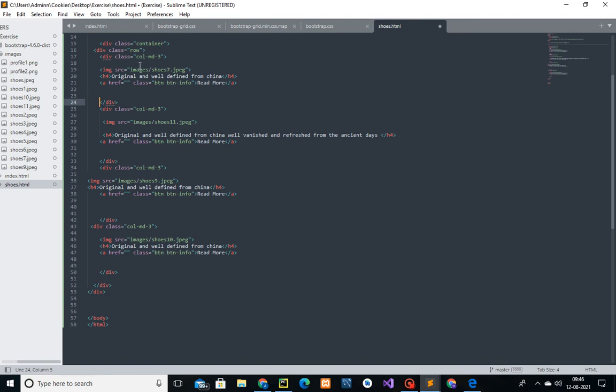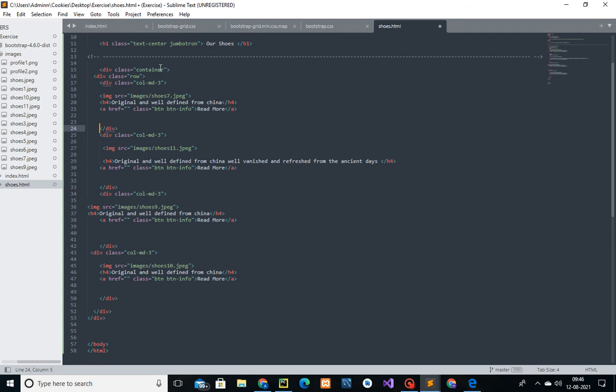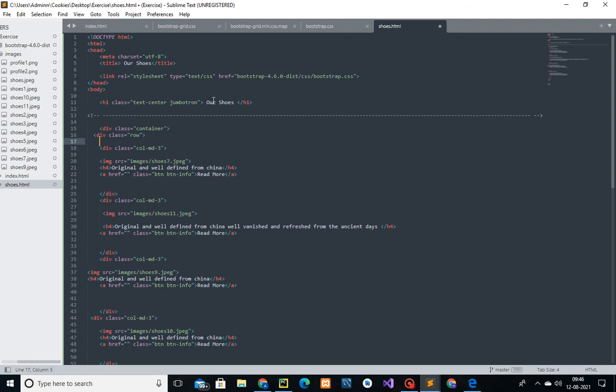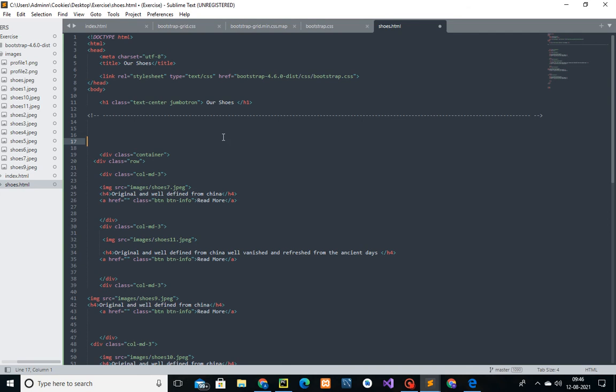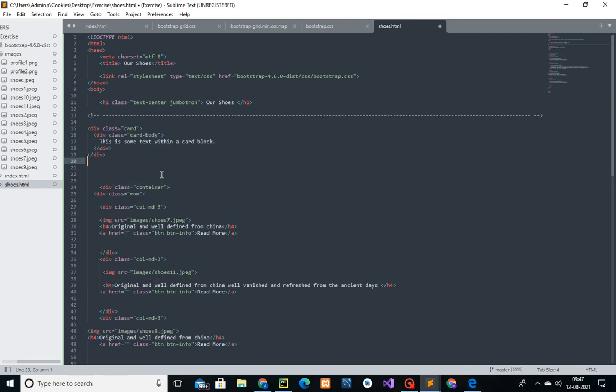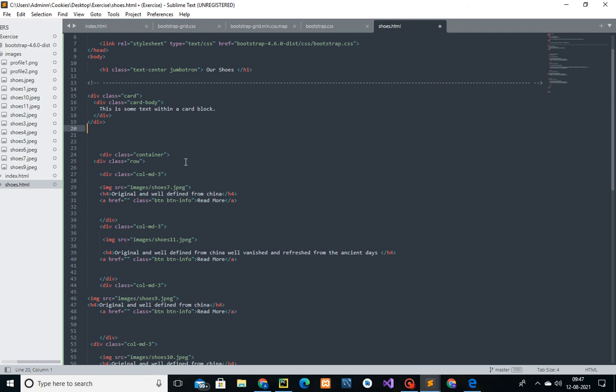So I want us to do something here. I want us just after the container to the row, just below that one. I want us to first paste this thing here, the code that we have copied. I just paste it here. And I want to explain something here.